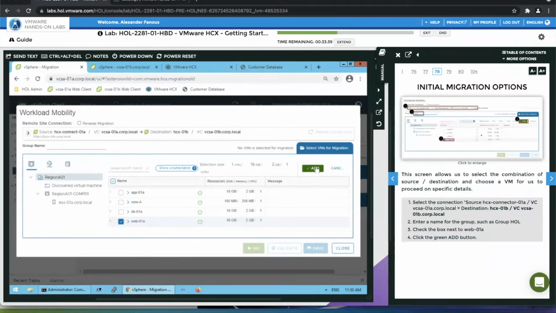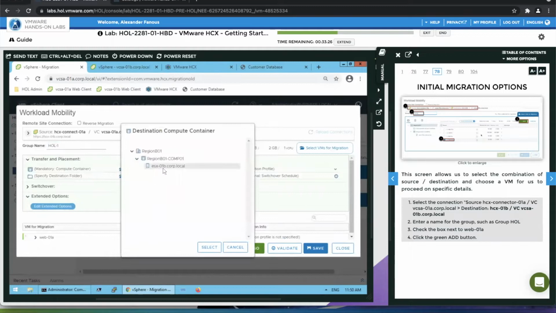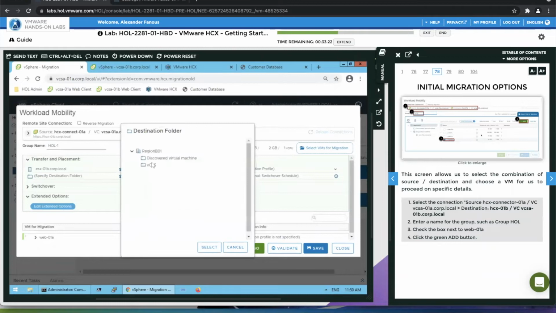I'm going to click add. I'm going to give this a name up here. And then I have to just tell it a couple of things about where it's going to be placed. So I can go through these drop-down menus. I'm going to choose a host, destination folder.